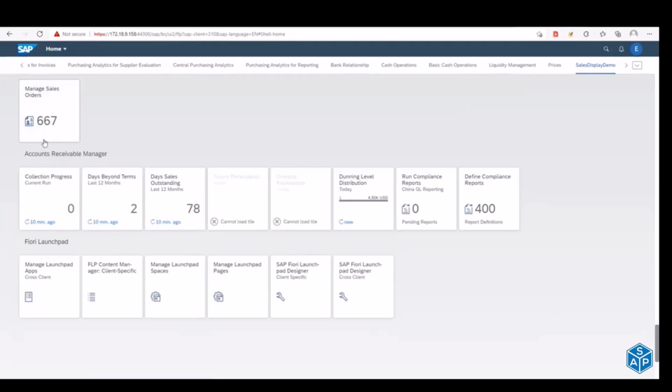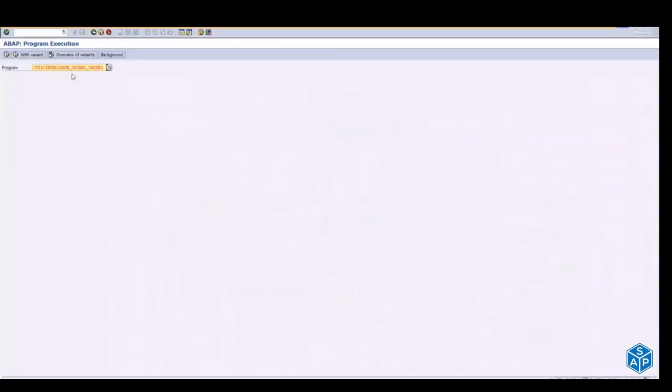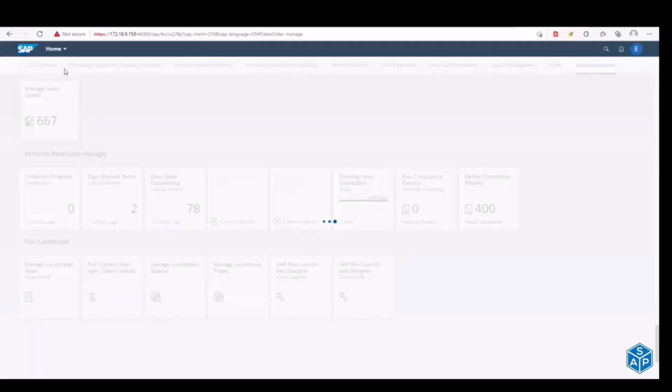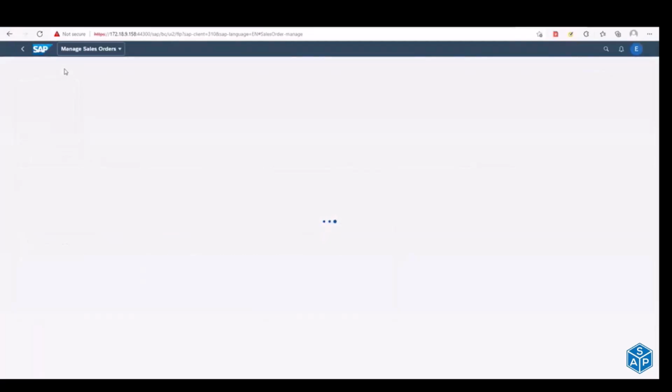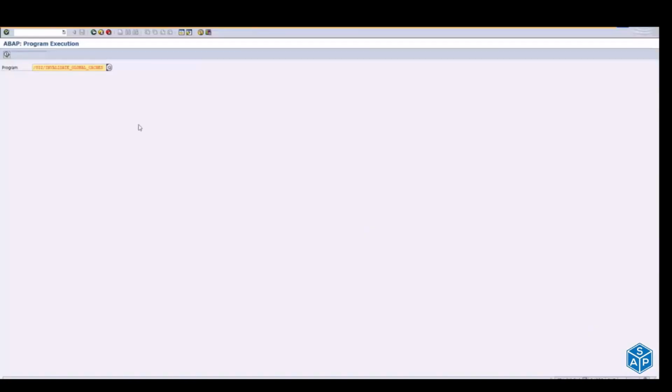If the application is still not visible or something happens and it's not able to come, then what I would recommend is to clear the cache. That's what I'm trying to enter into, but I refreshed and it came. But in most cases, for any custom application or standard application, whenever we are doing a very heavy application transport, it's recommended to run this cache clear.